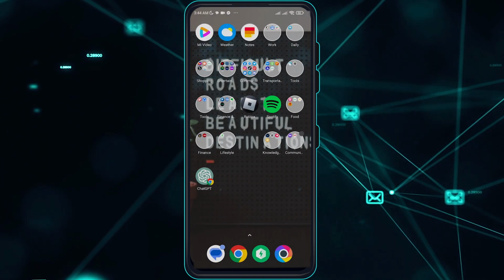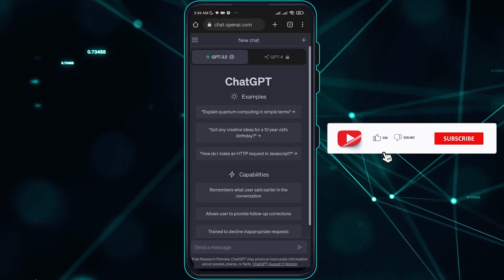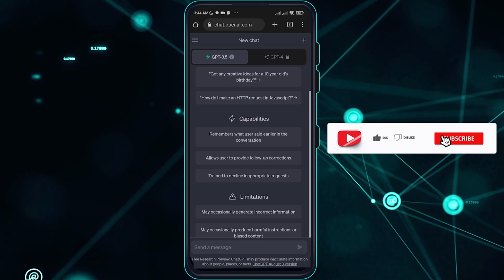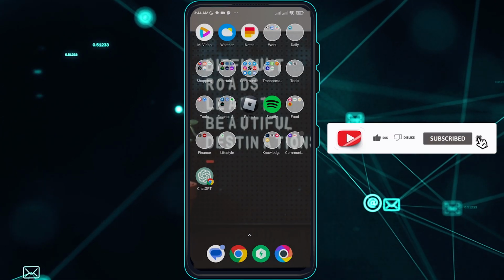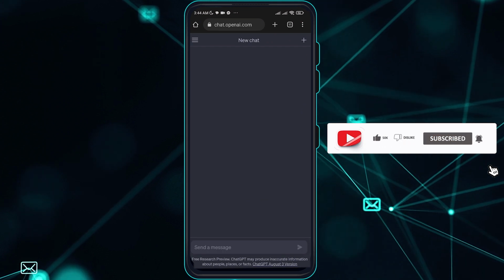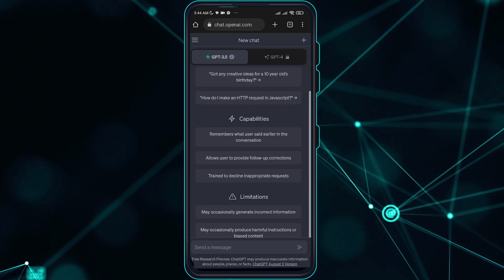And as you can see, you have now installed ChatGPT on your device. So all you have to do, guys, is just tap on it and you should be redirected to the ChatGPT site right away.